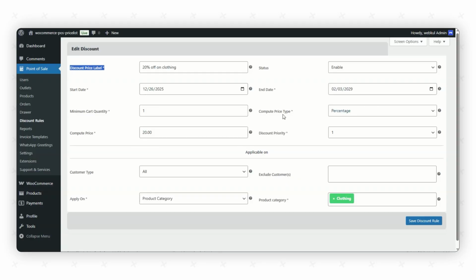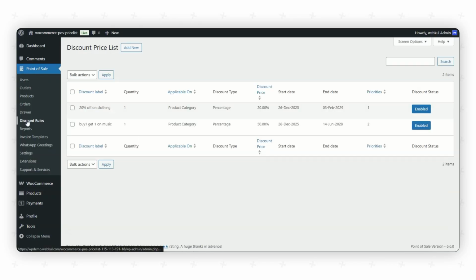The price type is set to percentage, and the computed price is 20, so a 20% discount will be applied. The discount priority is set to 1. The customer type is set to all, which means this discount rule will be applicable to all customers. I have selected none under exclude customers, so no customers are excluded from this rule. In the Apply On section, I have chosen product categories and then selected the clothing category, so the discount will be applied to all products under this category. So this was the rule for 20% off on clothing.